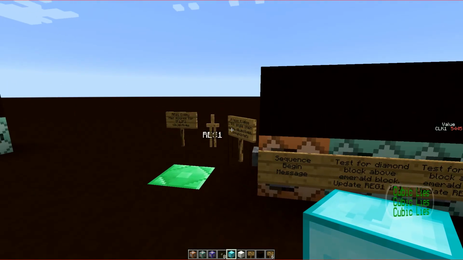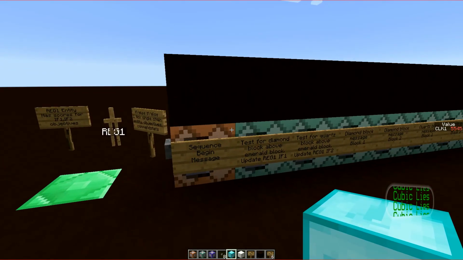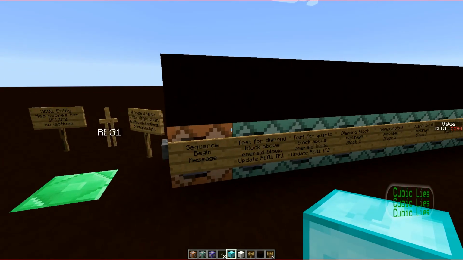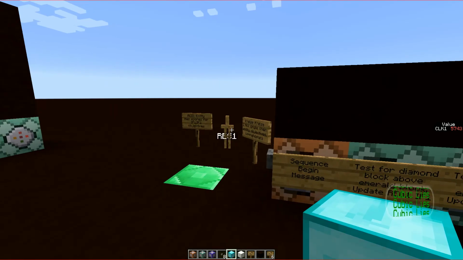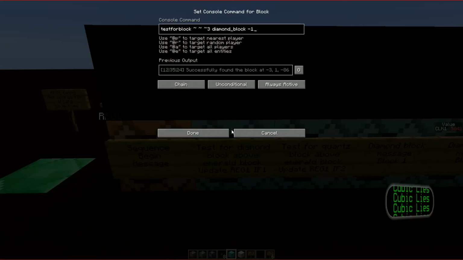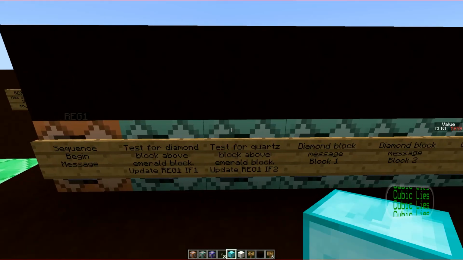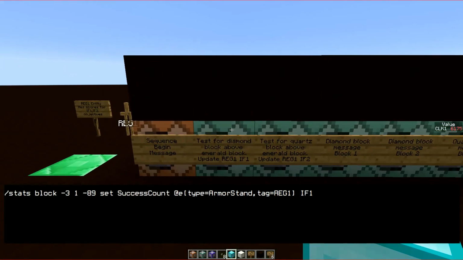The entity must already have a score in each of these objectives, as the stats blocks will not apply the score if it is not already present. So I've already established these objectives and initiated reg1 with the scores. The first two blocks in the chain here perform the tests. We use the stats command to set these blocks to update the if1 or if2 scores on reg1.